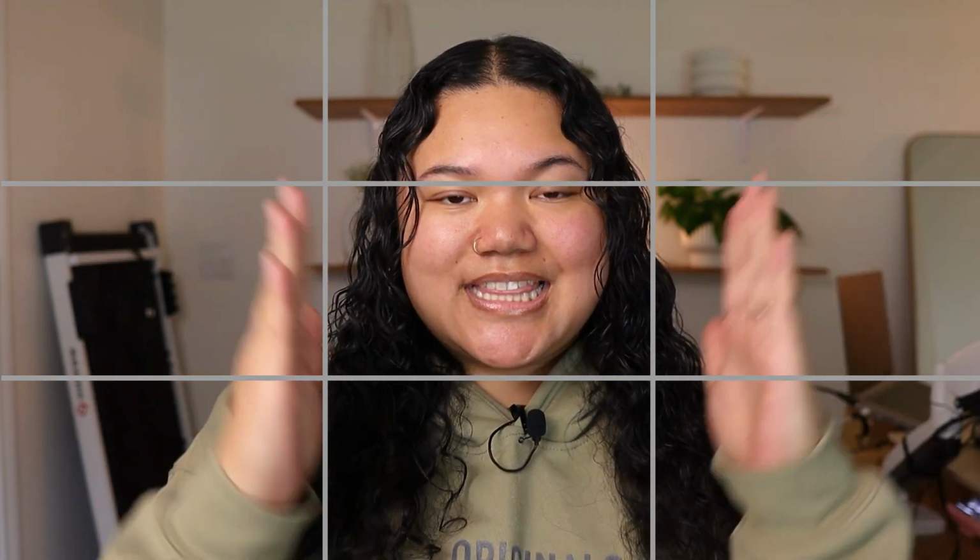So in the frame itself, what I would recommend to do is turn on your grid. Now your grid, what that is, it's going to be basically 2 lines horizontally and 2 lines vertically. So it's going to look like that. When you add your grid in, you want to be sure that the subject of your video is in the center, and you want to make sure that the space behind you is even on both sides.